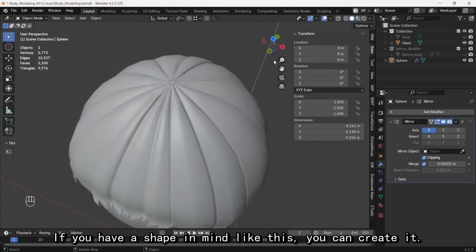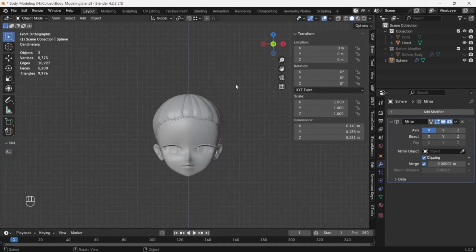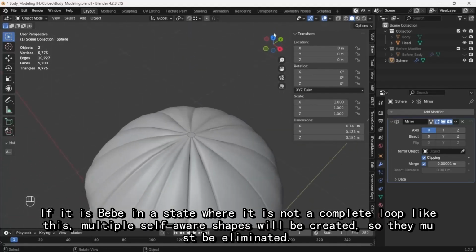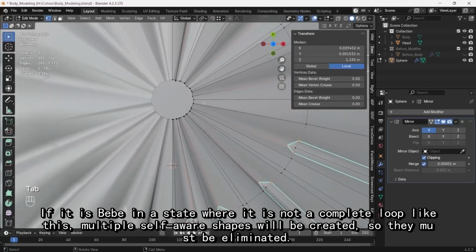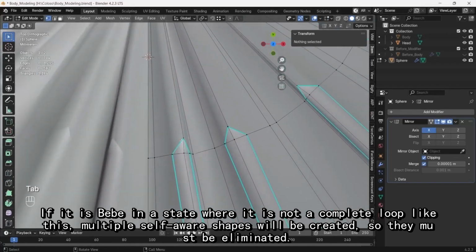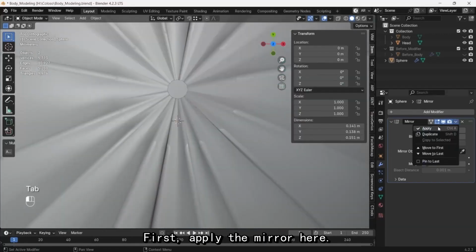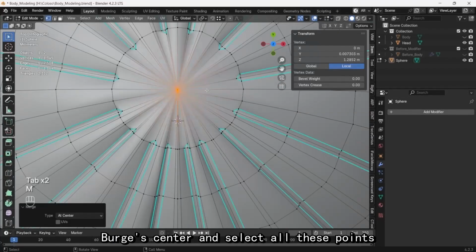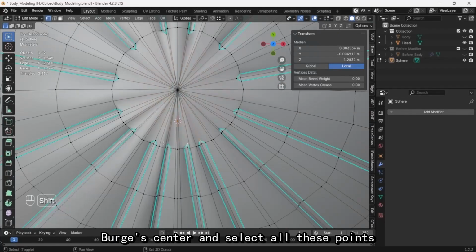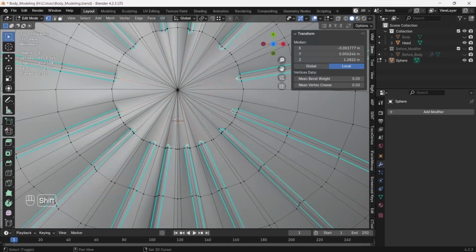If you have a shape in mind like this, you can create it. If it is a state where it is not a complete loop like this, multiple self-intersecting shapes will be created, so they must be eliminated. First, apply the mirror here. Merge by distance, select all these points, and finally, select the center point and merge.